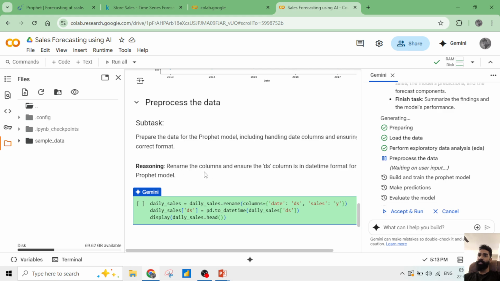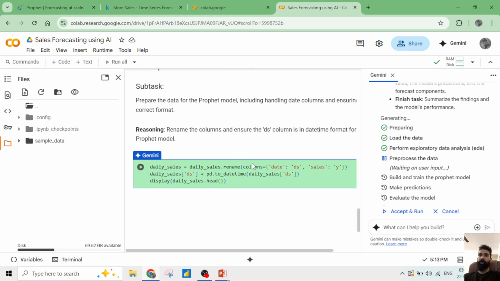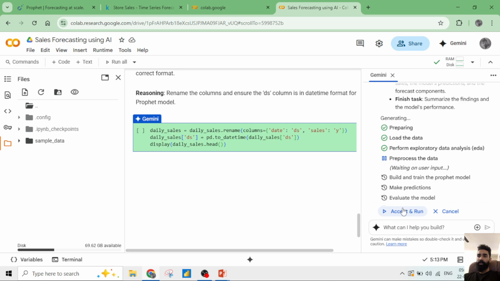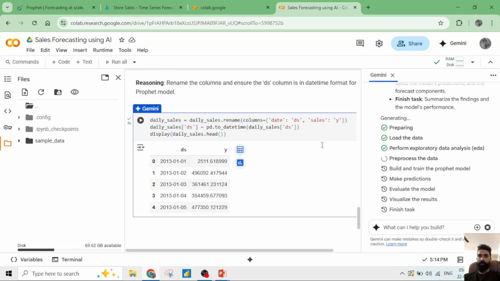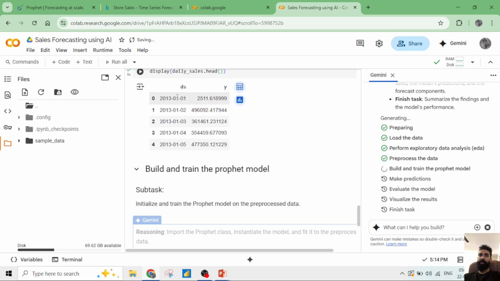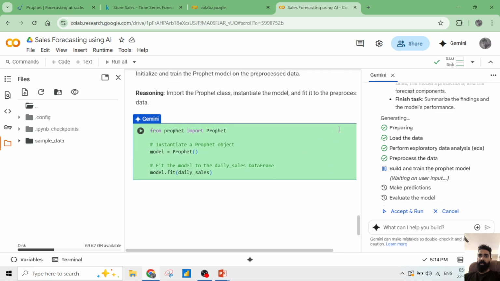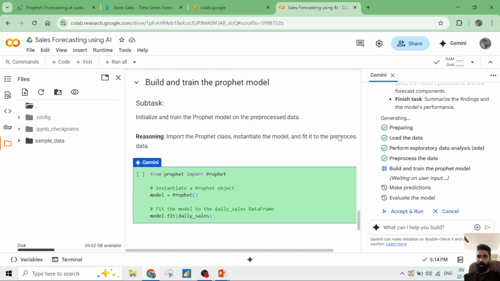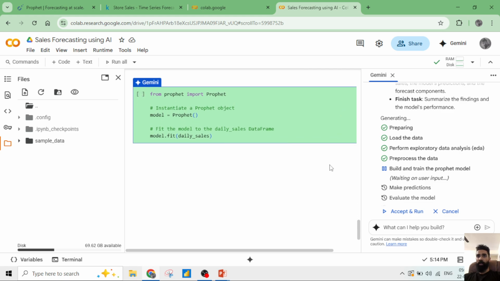What it is going to do is just rename the columns. The Prophet model requires your data to have just two columns. DS is the datetime column and Y is the sales column. So it is going to just rename that. We just accept and run it. Here you can see it has renamed it. It has actually aggregated the data, which was at store and product family level. We have aggregated at a date level. For this example, we are keeping the model extremely simple.